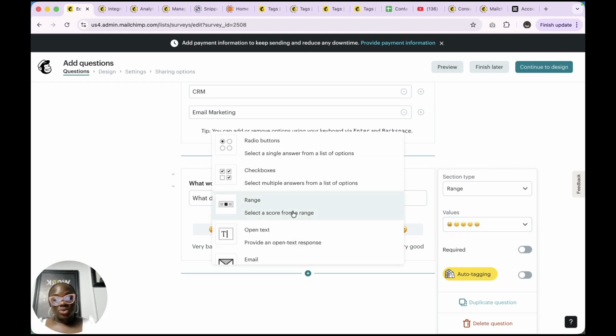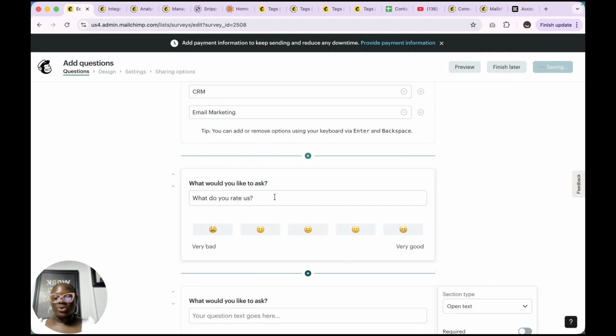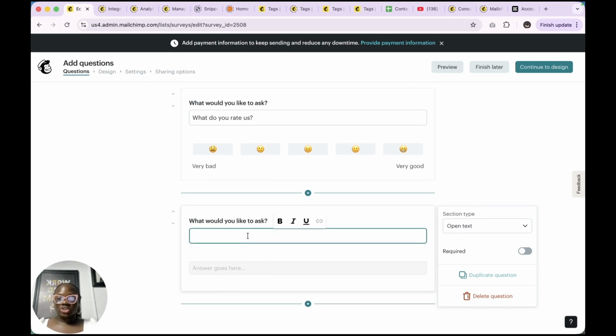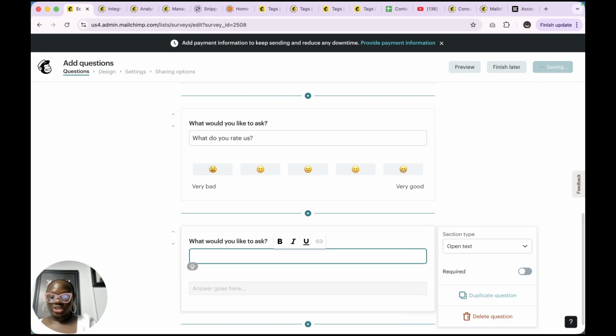You can also decide to add another one where you can add in an open text. So for the open text, you can ask questions like, how would you like us to help you, or what do you need help with. Just ask whatever question you feel like people can type in the answer that they want themselves, like a long paragraph.